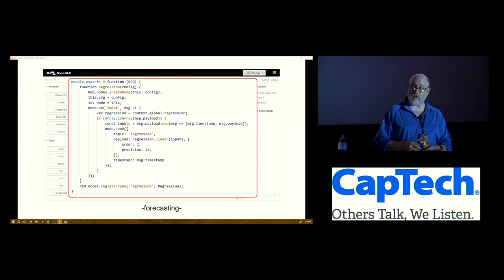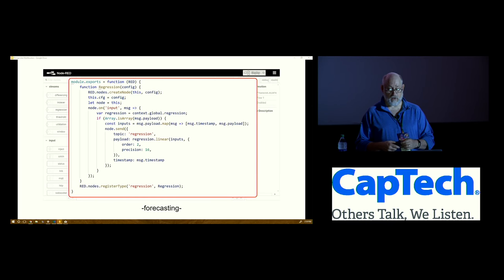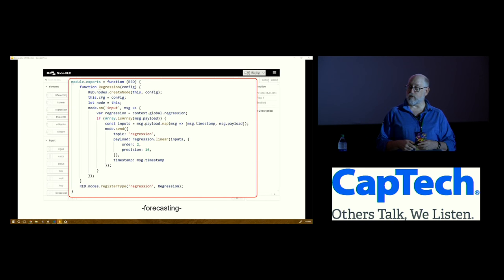Recall that our messages have a timestamp and a payload property, but the regression package wants that information as a list of lists. Don't get fooled by the order property of the options object. It's ignored here because we're calling the linear function on the regression package. Now, the regression package also has exponential, logarithmic, power, and polynomial regression models.